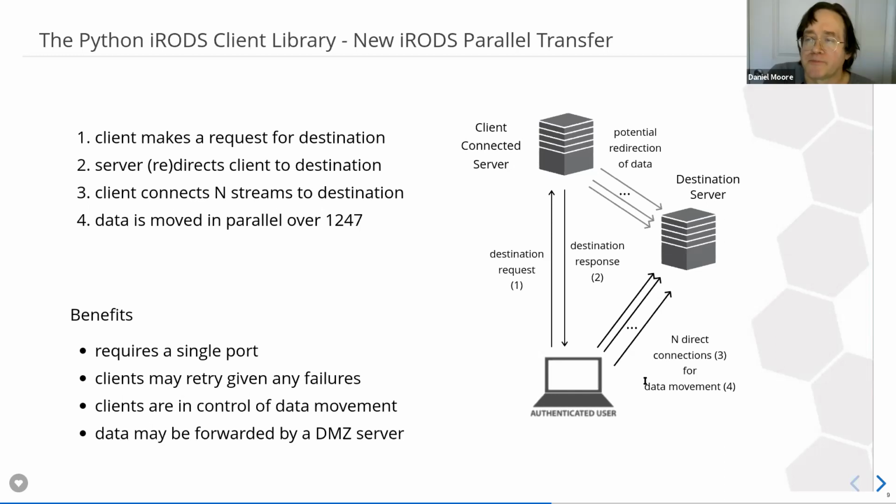So this is the new approach. You as the client can actually be redirected through your connected server to the destination server, which is the target of the other end of the transfer. And really all of this can be done over that single port, nominally 1247. This moves a lot of the control to the client, and it makes the idea of retries a bit simpler and more easily implemented.